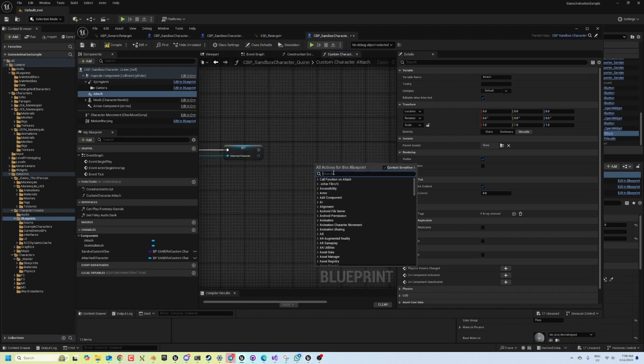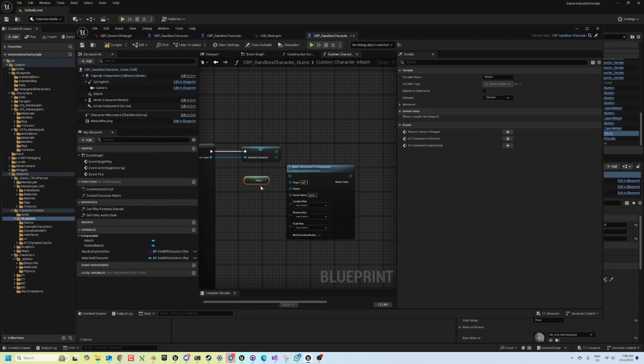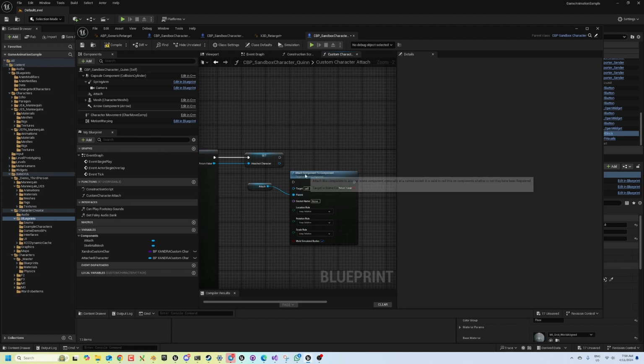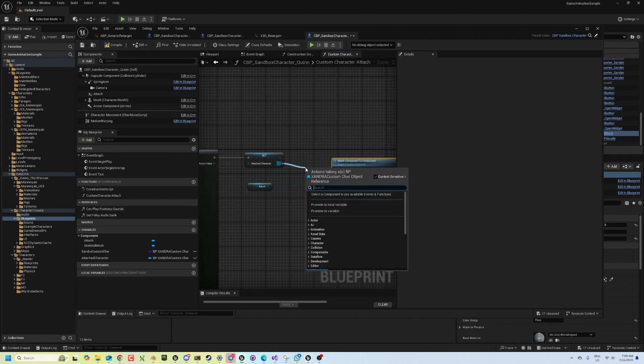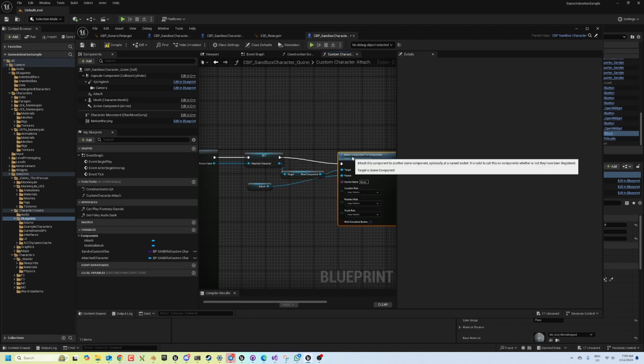Alright, now I'm going to search for attach component to component, this one right here, and drag in the attach point, and that's going to go into the parent. And then your attached character, drag this out and search for root, get root component, and drag this into the target, and just connect this up as well.